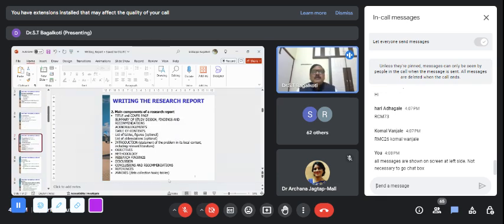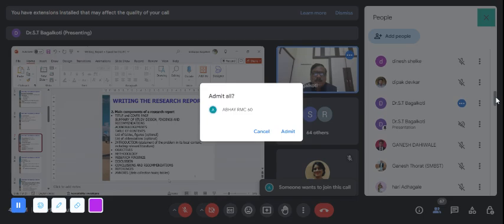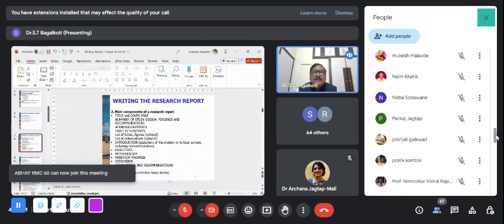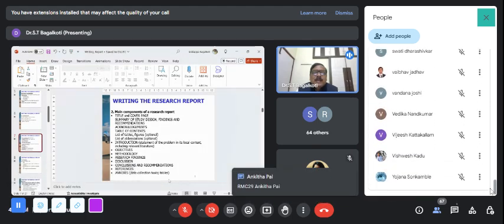Now, once we have the introduction, then come the main components of a thesis or research report. What are the main components of a thesis and research report? In fact, I have put them in points, but you can classify them in three broad divisions. The first division is preliminary pages. Preliminary pages include the first bullet point, starting from the title and cover page.